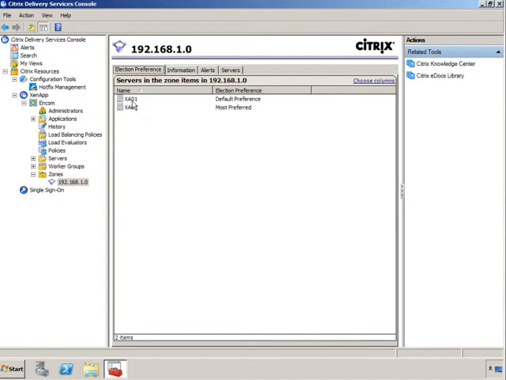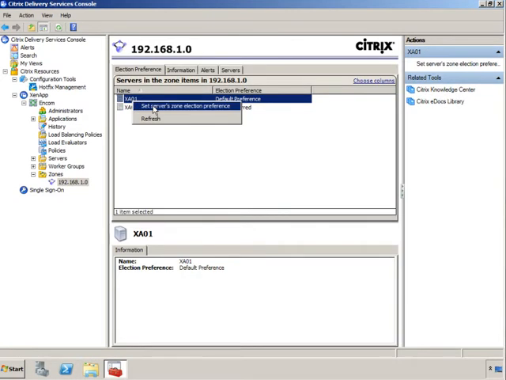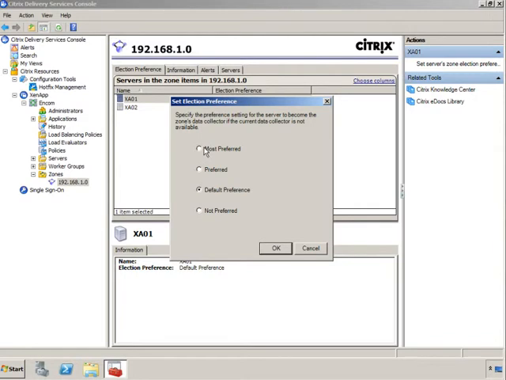To do that, we're going to right-click on XA01, and we're going to set the server zone's election preference. So if I want XA01 to always be the zone's data collector, I'm going to set it to most preferred, and that increases its chances. It's always going to become the data collector if it's the only one that has most preferred. Now, you can have multiple servers that are most preferred, and in that case, there are other criteria that will determine which one of the most preferred servers becomes the data collector.